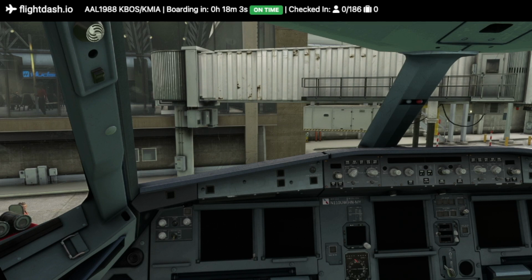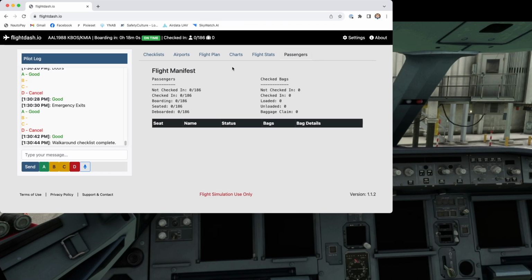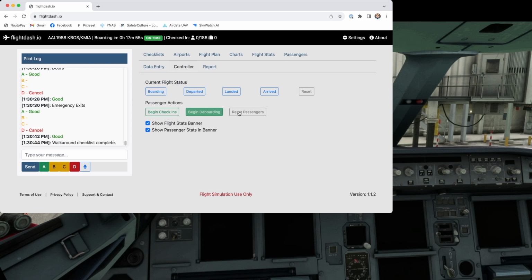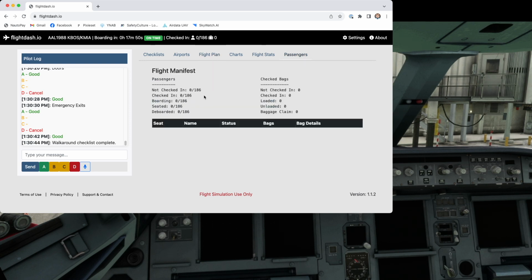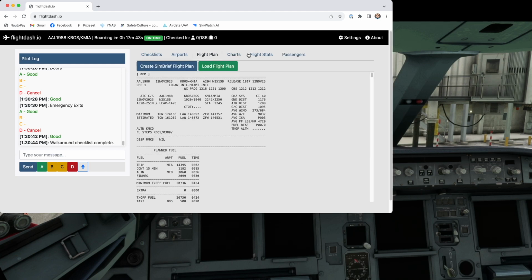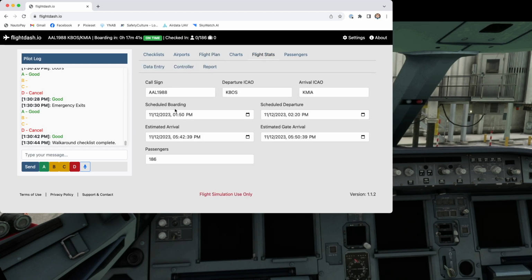Sorry, I'm not sharing my browser. Let me open that up. Let me show you what I just did. So I went into flight stats, into the controller, and I clicked this reset passengers button, and that brings everything back to 0. Our passengers are now empty again. What I'm going to do is move this boarding time up a bit before I initiate that flight manifest. So let's say scheduled boarding, it's 1:32 right now. Let's make it in like 3 minutes.